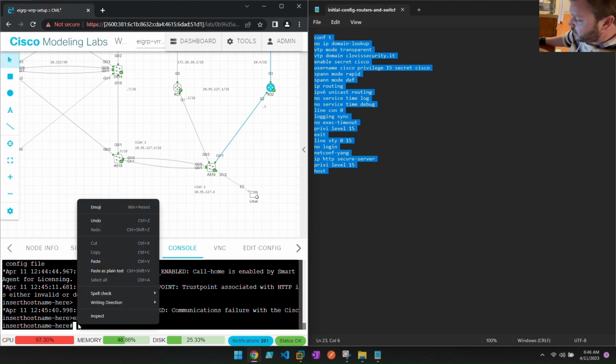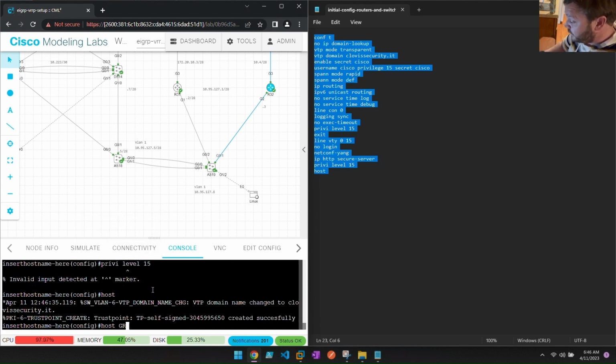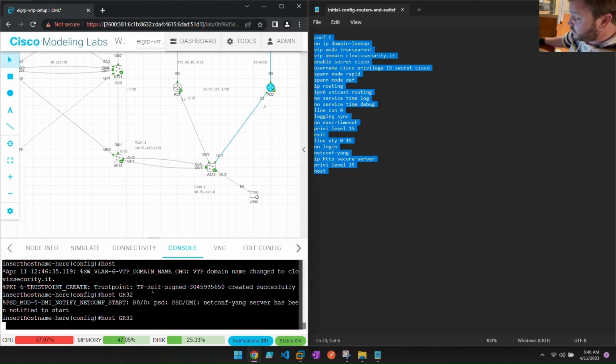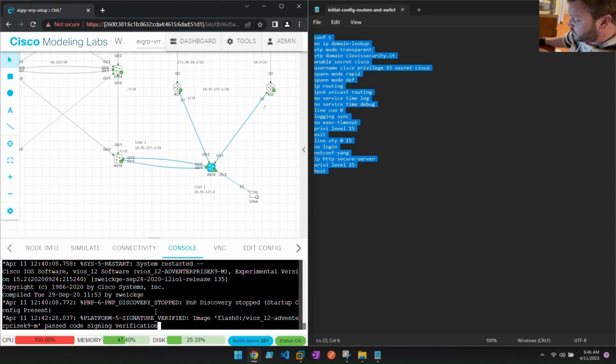So I'm kind of just getting into it. I figure get it done. This is a long process. So I got to get these routers and switches all configured.